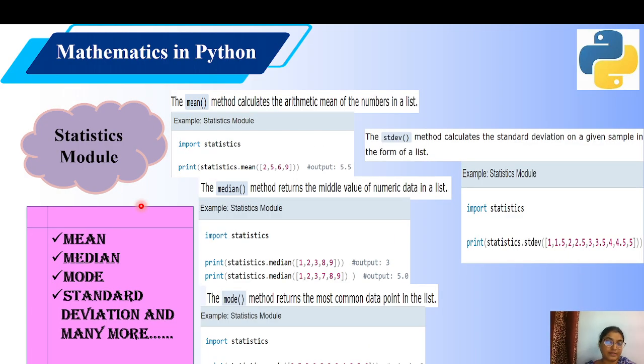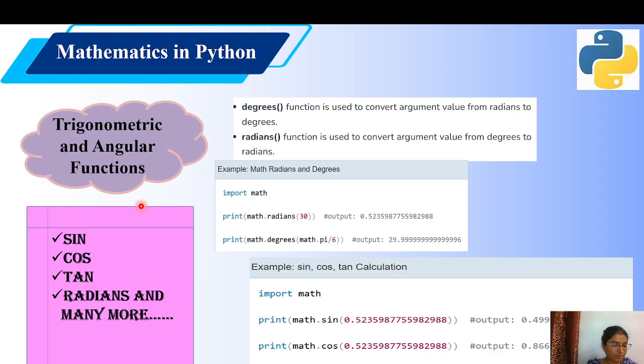Now we come to the statistics module. If mathematics is the engine, statistics is the GPS of data analytics. With Python's statistics module, and libraries like NumPy and Pandas, you can find the mean, the median, the mode, and even the standard deviation. So whenever you open Python for data analytics, remember mathematics helps you calculate and statistics helps you understand.